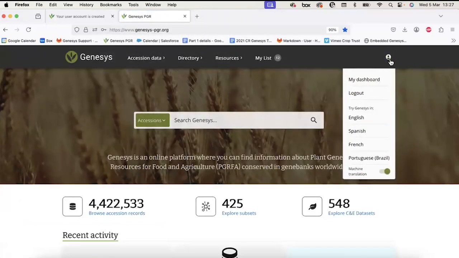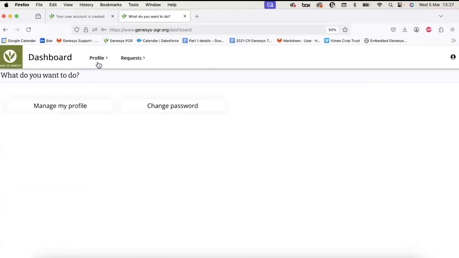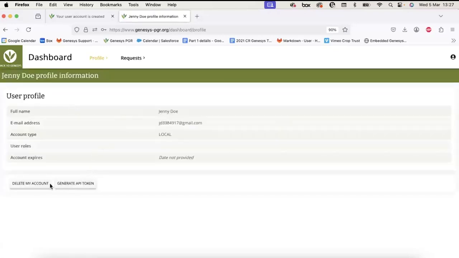you would be able to see here a menu that has many different items and a button right there. We're going to go over them. So the first menu item is your dashboard. And from here, you will be able to manage your profile or change your password. Managing profile is basically deleting your account, having a look at when your account expires, what's the email, what's the name, or generating an API token if you're connecting to Genesys API.